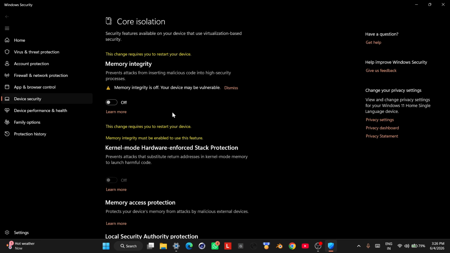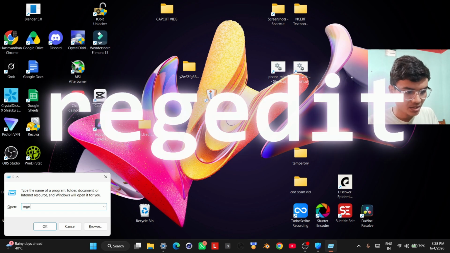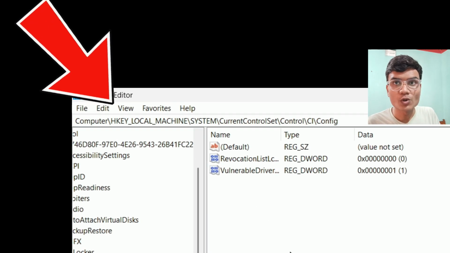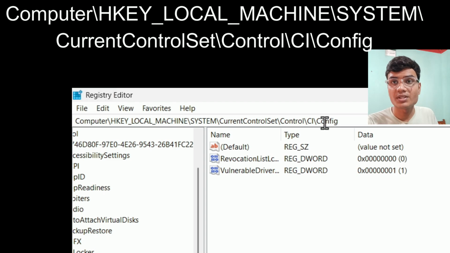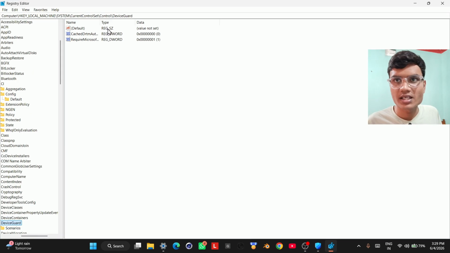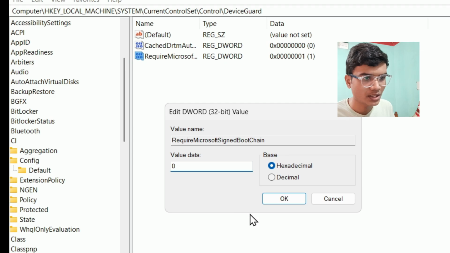It has now been turned off, but you still need to go deeper. Now press Windows plus R and type regedit and click OK. Now you will open the registry editor. Now search for local machine. Now you have to copy the path you are seeing here. And now go to device guard. As you can see here, after coming to the location, you have to click the last one and set the value to 0. Then click OK.